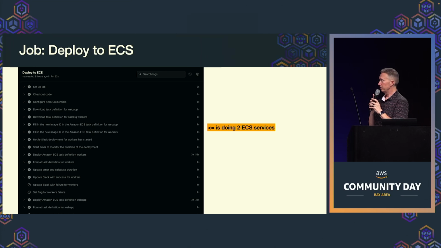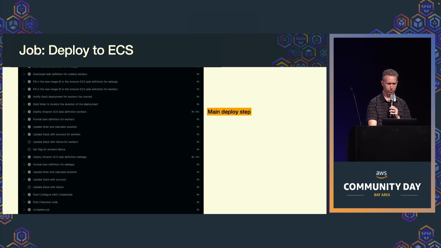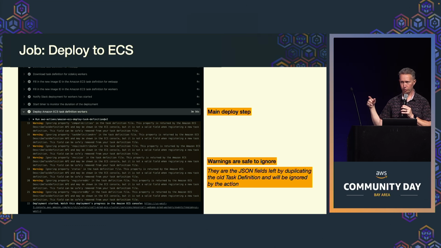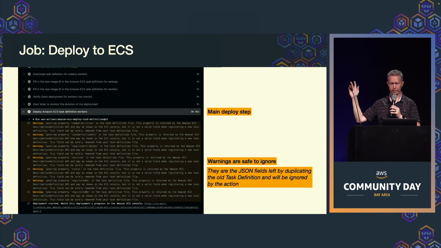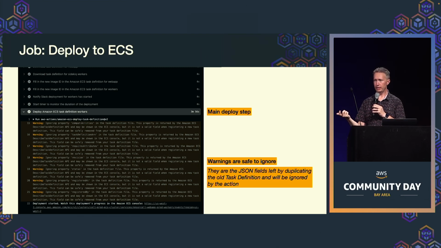Again, there's a lot of steps here, and in this case, I said this is extracted from a real live application. This is doing 2 services. We're just going to go down to the main deploy step here, and if you go and follow this code that is online, you too will have these warning messages. You can ignore all of them. They don't matter. What that's basically saying is that you're taking an existing task definition and you're making modifications to that, but that task definition also has a bunch of variables in it that won't make sense or are just going to be completely ignored when you deploy the new task definition. And so these warnings are just reflecting that.